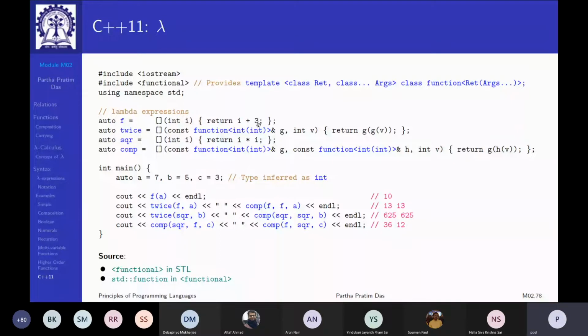The return value is not shown here because the type of the return value will be int, the type of the expression. So i is int, 3 is an int literal. Operation addition for int, therefore i plus 3, so the return type will be int. You may or may not specify the return type; in this case I have not specified it.